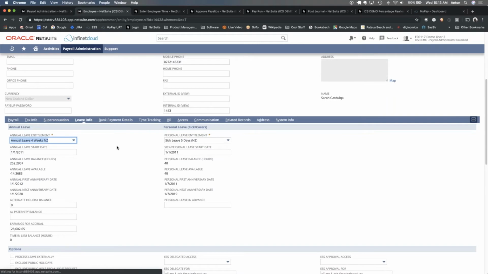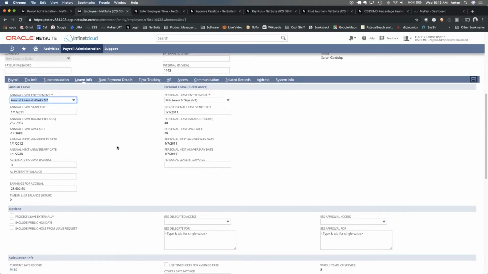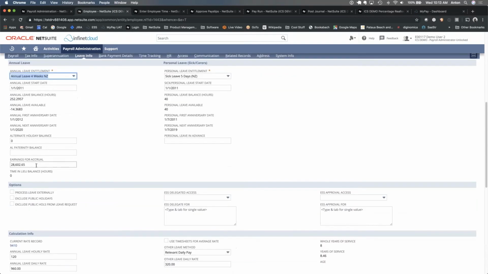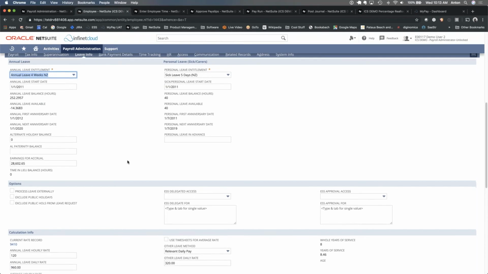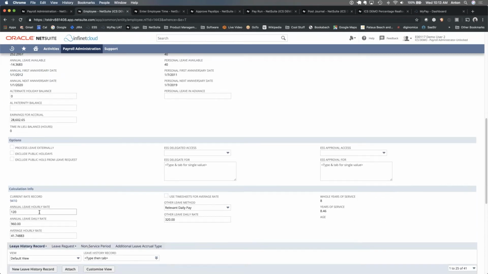On the leave information tab, you're going to see information about their leave entitlements in terms of leave, their balances, and what's available. We're also going to show you the earnings for accrual, which is a key thing in New Zealand payroll in terms of when they're terminated. That will be what the 8% is paid out of, as well as the different calculations that we've done around annual leave and annual leave rates.